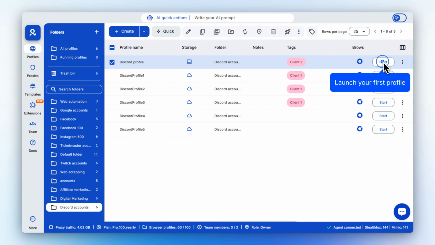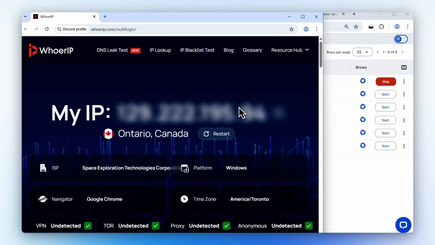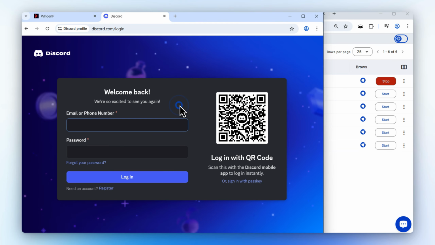Now let's launch your first profile. A window will open showing your setup. Check your IP, time zone, and browser details to confirm everything is correct. Log in or create your Discord accounts using an isolated browser profile without the risk of linking between your accounts.